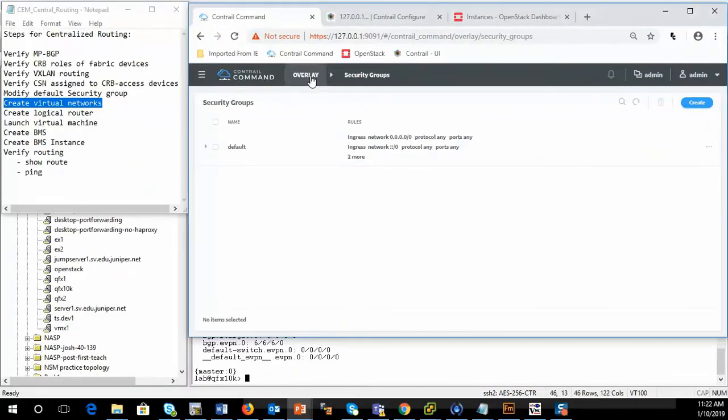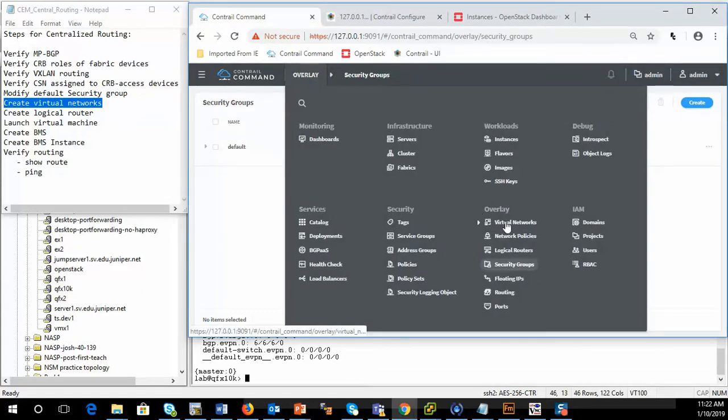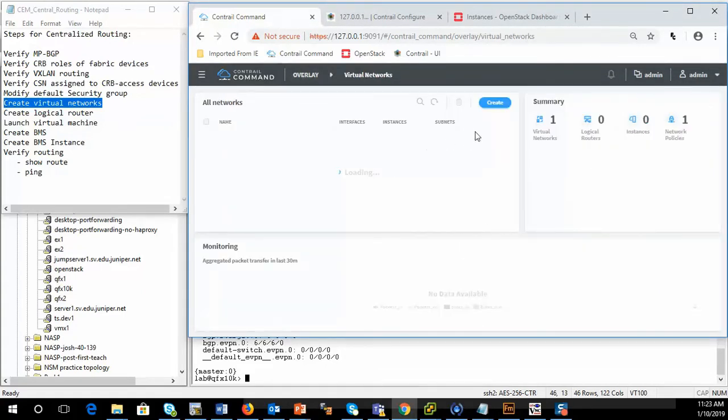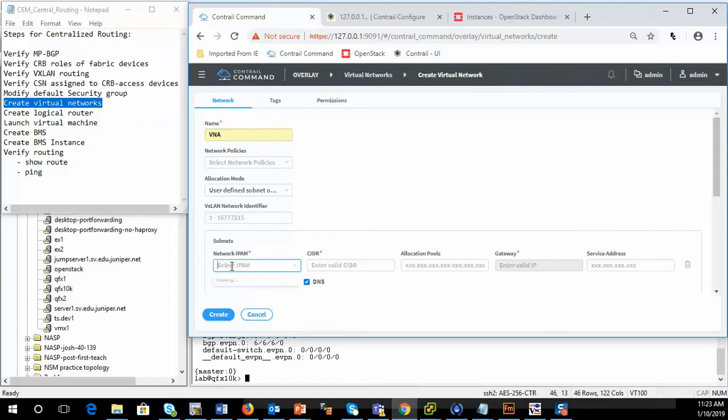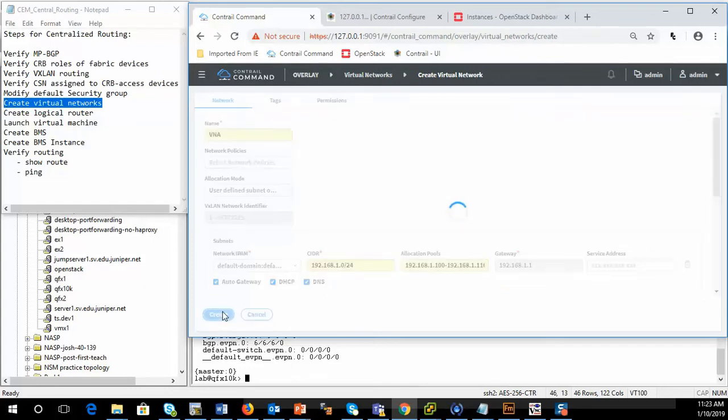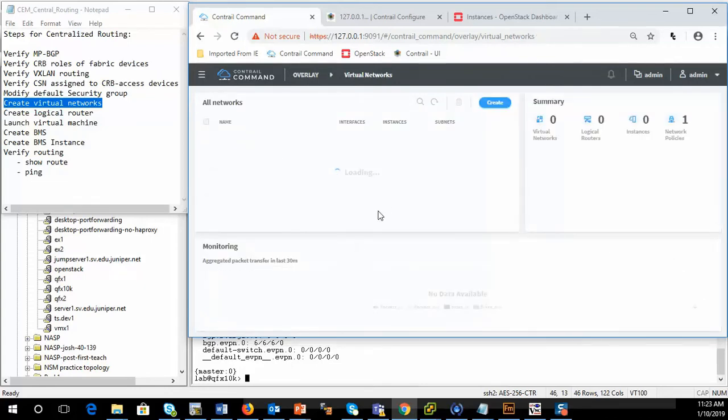So let's go over here in our Contrail Command user interface, and we'll go to virtual networks, and we're going to create our two virtual networks. We're going to create virtual network A. We're going to add a subnet from the default IPAM. A was going to be 192.168.1.0. Our DHCP pools will be 192.168.1.100 through 192.168.1.110. And we're going to provide DHCP and DNS services, and I'll hit create. That creates that one.